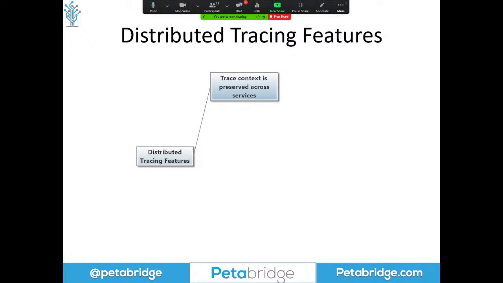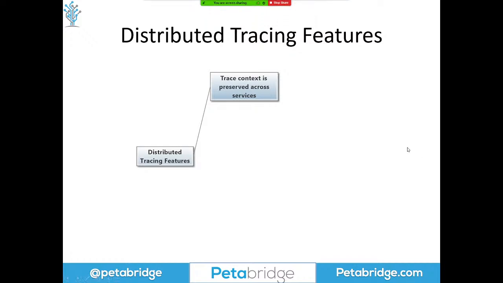Why could it have been affected by one of those nodes being unreachable? Could it have been because we had a database timeout and so forth? Distributed tracing is designed to help us answer those questions.